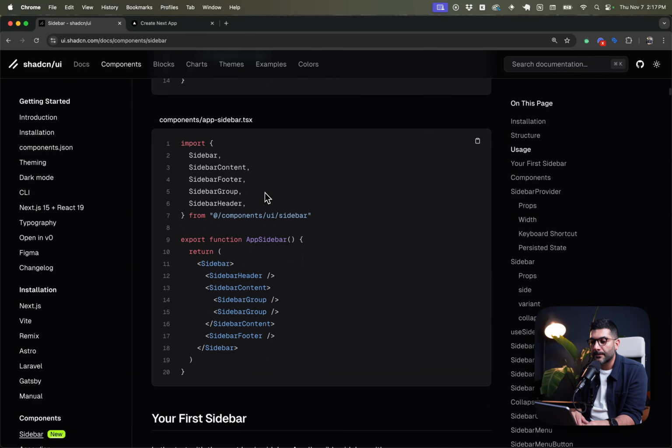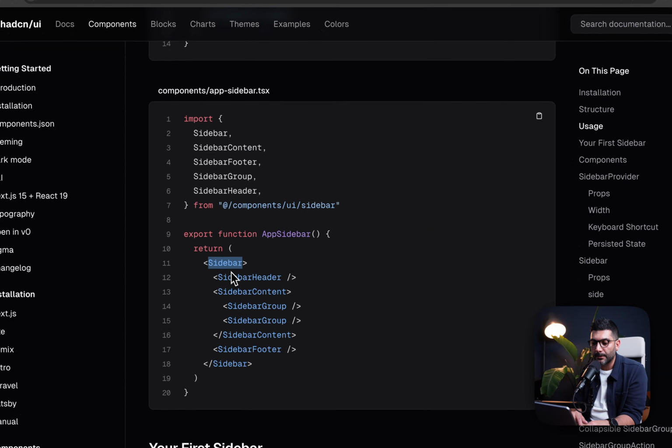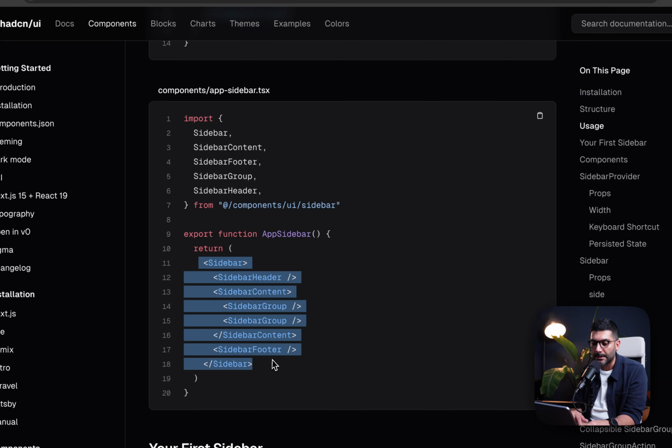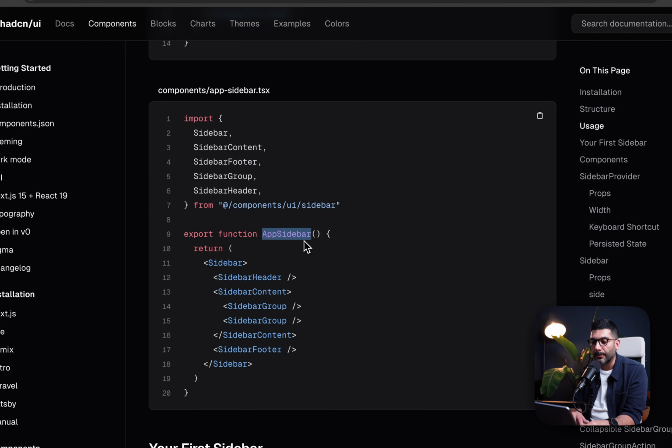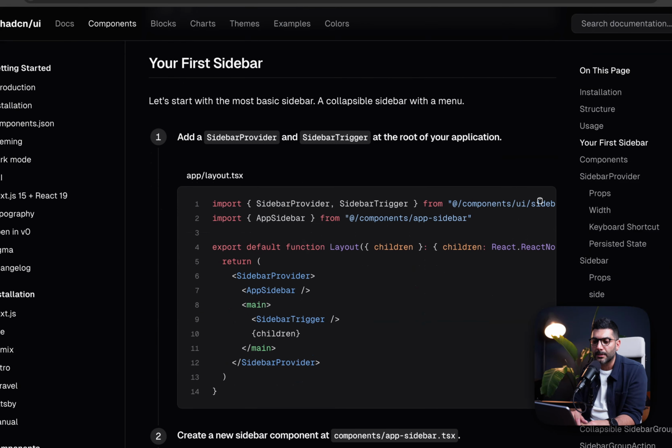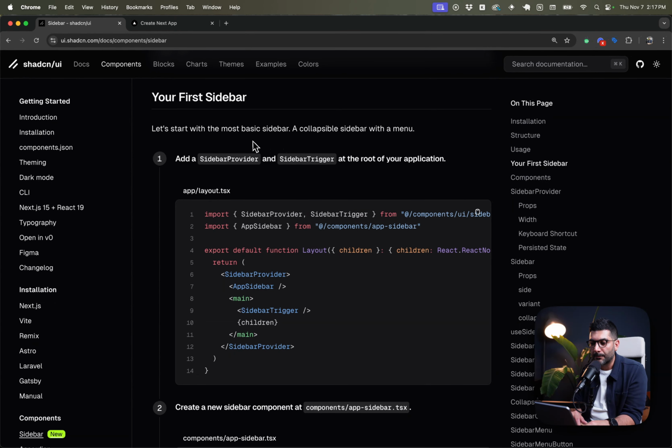So at the very basic, you can just have a sidebar, a header, a content, a bunch of groups inside of it, and the footer, and then close this sidebar. So this is the kind of hierarchy of the components inside of your actual sidebar. So let's go ahead and build our first sidebar here.